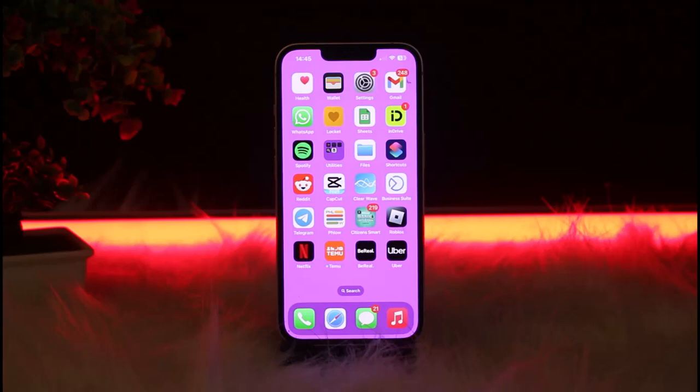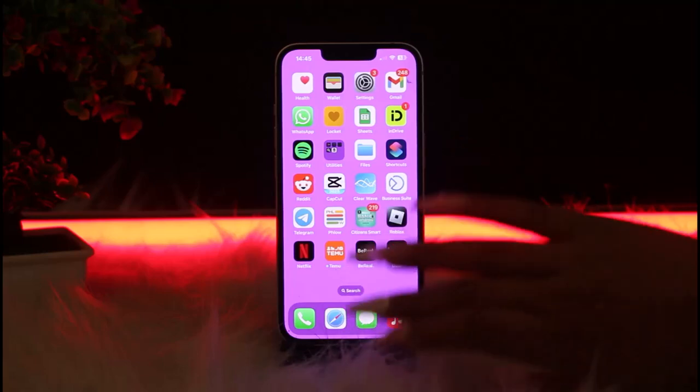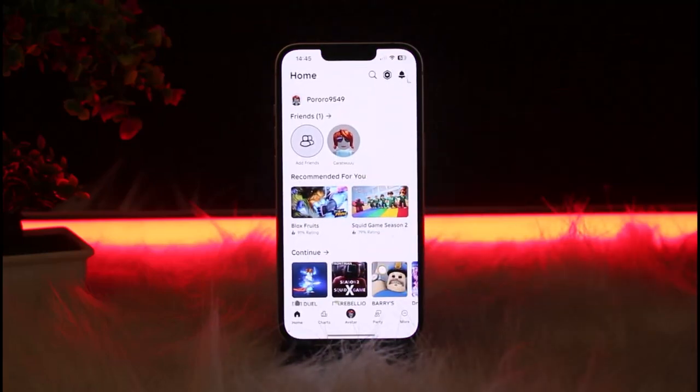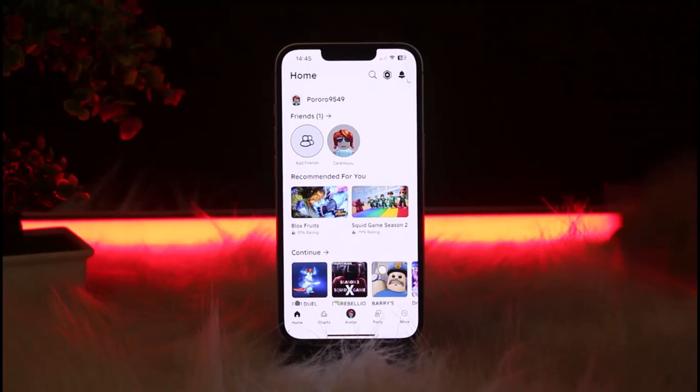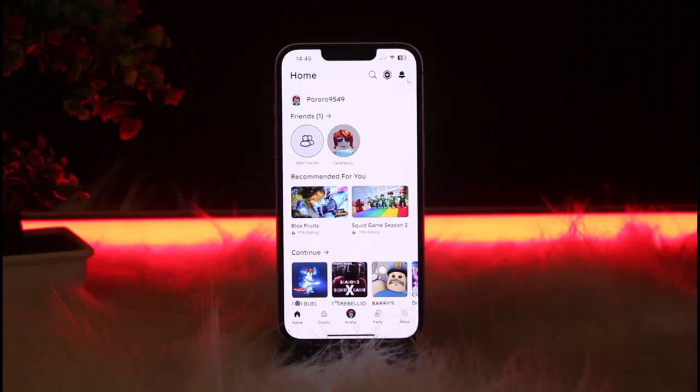Let's start. It's a very easy process, so make sure to watch the video till the end, and here we go. The first thing first, we're going to open up our Roblox app. Make sure it's an updated version, and then you're going to sign in. Once you have signed in, right away you will find this kind of interface. You can see home, charts, avatar, party, and more.